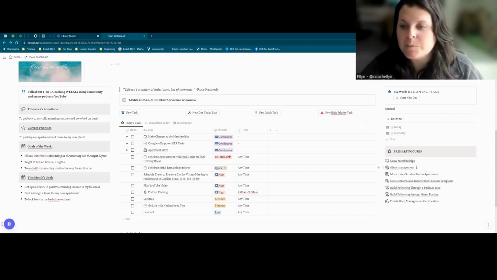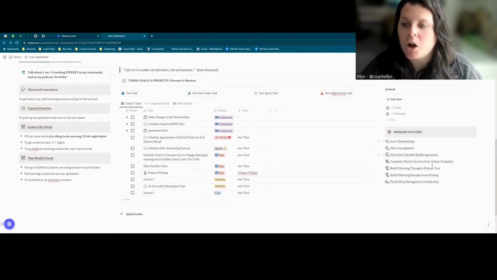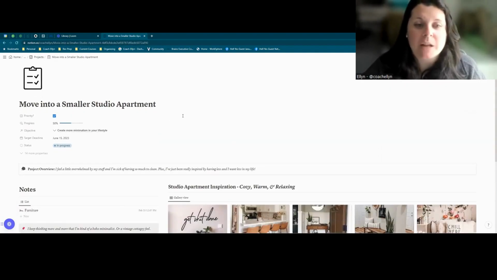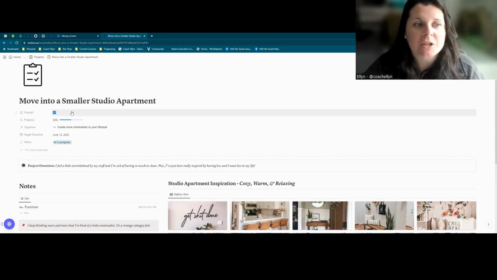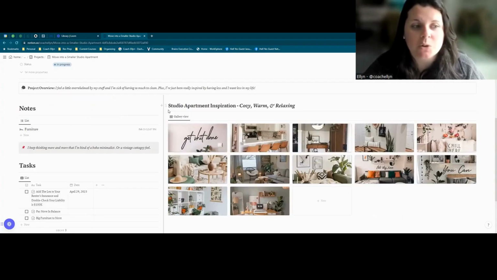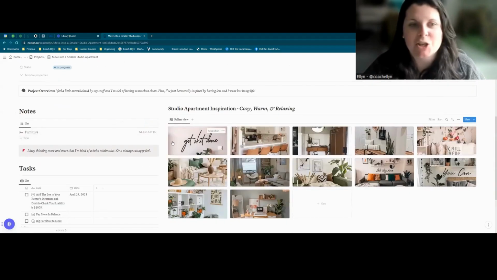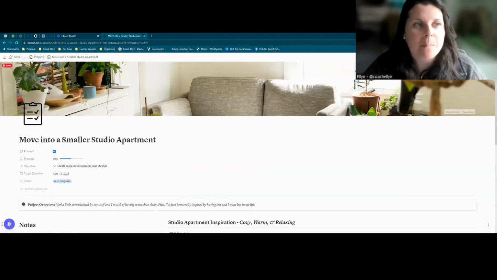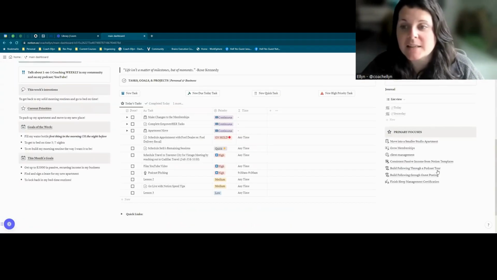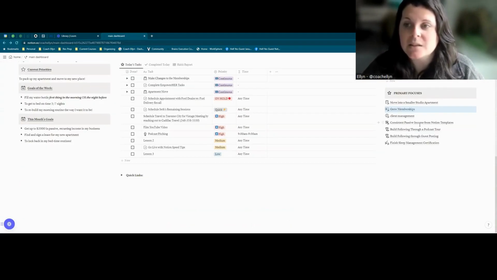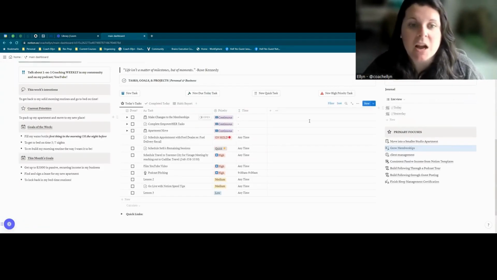So what I ended up doing is pulling in a lot of the projects that I'm currently working on. Like this project right here, move into a smaller studio, I have been accessing so much lately as I have been planning for my move. And if you are interested in seeing how I used Notion to plan for my move, let me know and I can show you all of this. But that is a project that I've been accessing a lot, and having those quick links from my main page has been very, very helpful.